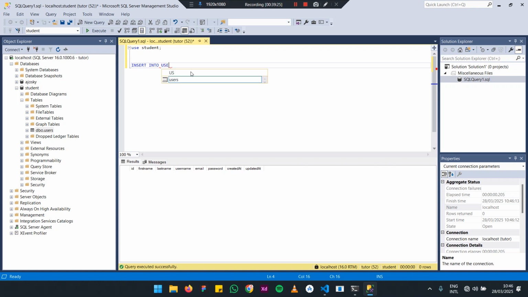Okay, insert into users, right? So the names I need to input into the users table: I need the first name and the last name, and then the username, and then including the ID as well. So the ID, first name, last name, username, the email, okay, and the password.